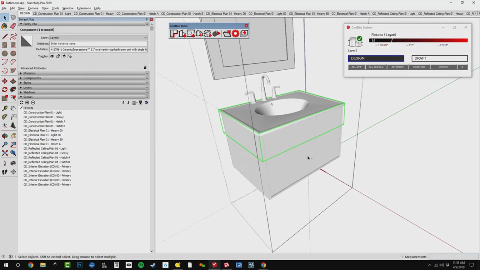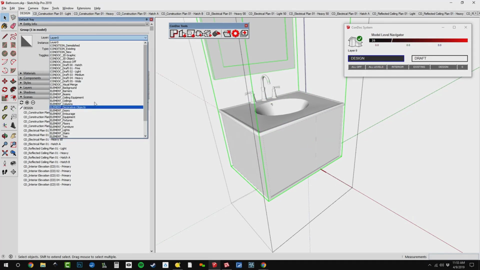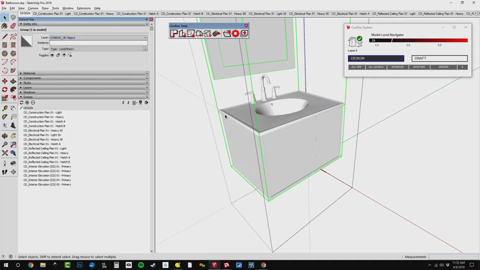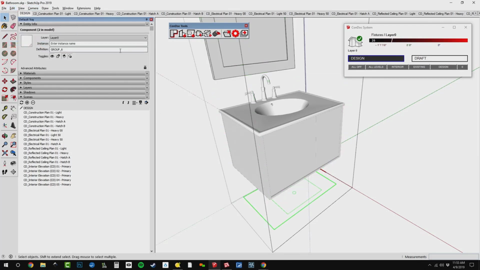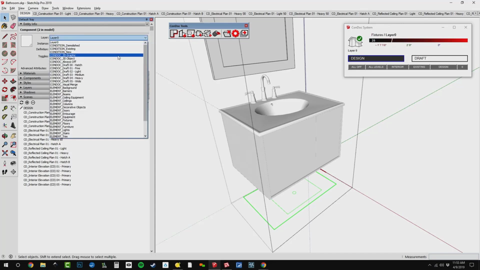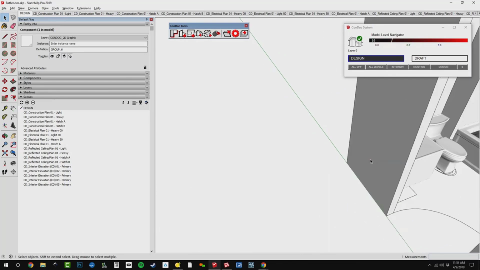So then all of this stuff, I'm going to select all, group it, and assign it to my 3D object layer. And then I'm going to do a paste in place. Paste in place is critical. It drops that symbol right back where it was. It's already selected, so I can assign the layer 2D graphic. Cool? All right. So I think we're good.